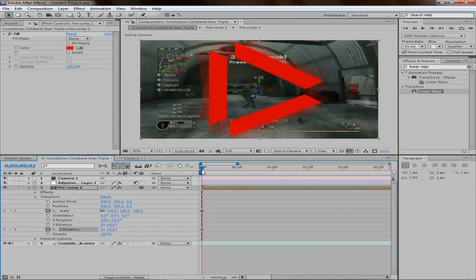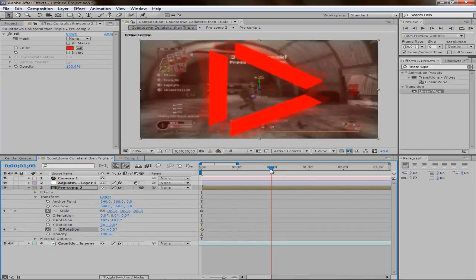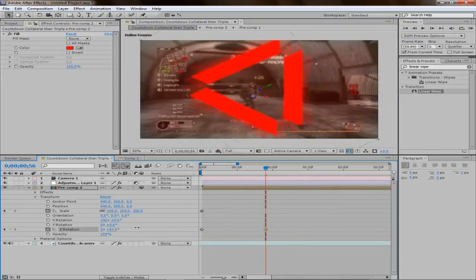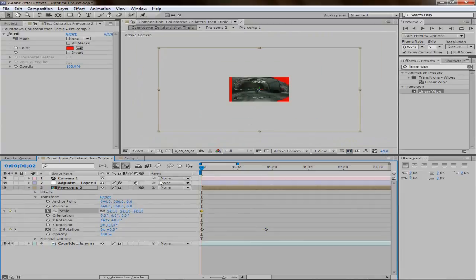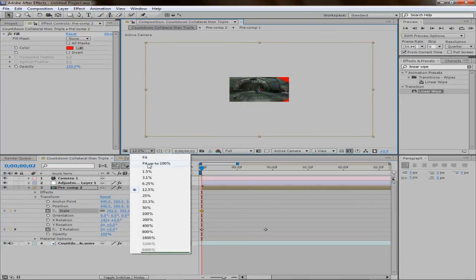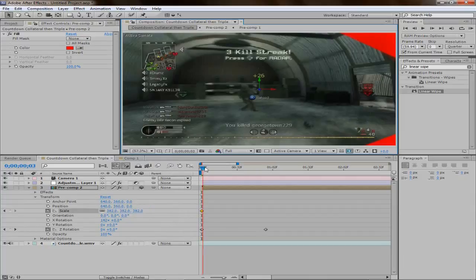I'm going to leave it as that. And once it gets to not even a second, maybe a little before a second, I'm going to turn the Z rotation about there. And the first keyframe for the scale, I'm going to put it way up just so you can barely see the triangle. And if you zoom out, you can notice I'm messing with a pre-comp layer. And if you want to reset this, just go to fit up to 100%.